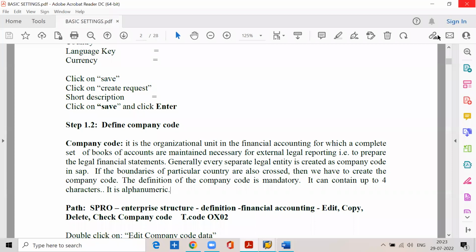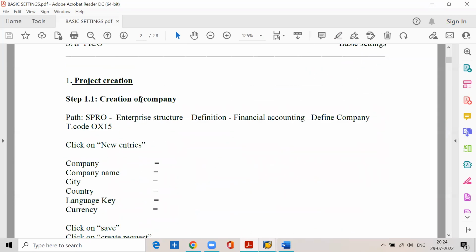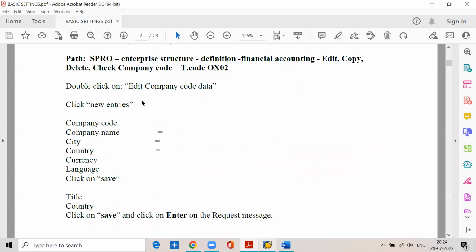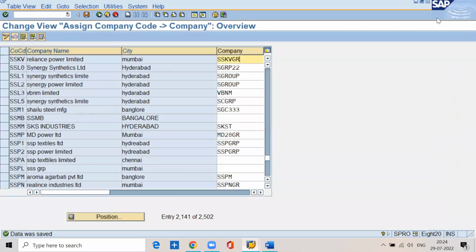This is how you have to do the practice. In today's class, we have created a company code and assigned the company code to the company. So these three settings you do in your practice. Every day we do some settings in the class, and you have to recreate them in the server. Every day, this is your exercise.